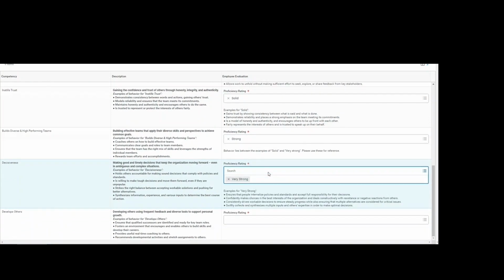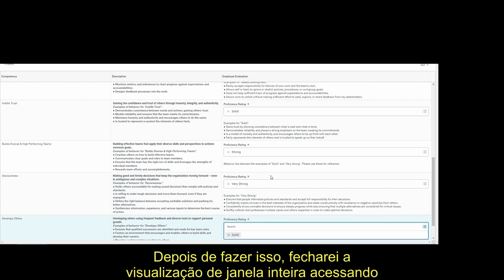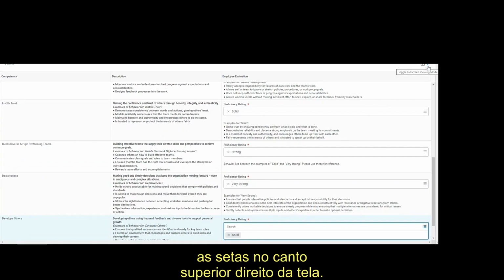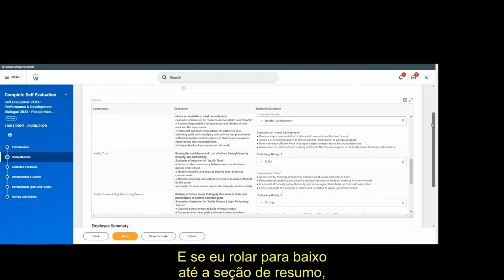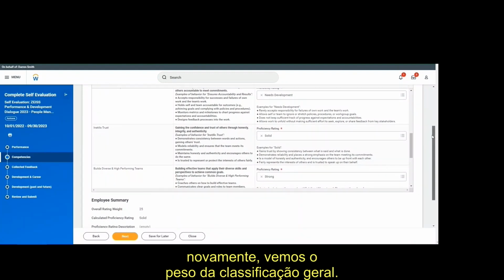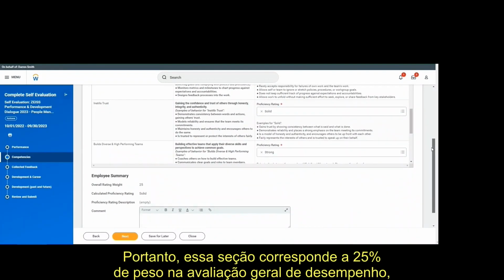And once I've done that, I will close the full window view by going back to the arrows at the top right of the screen. And if I scroll down to the summary section, again, we see that overall rating weight. So this section is 25% of the overall performance rating.